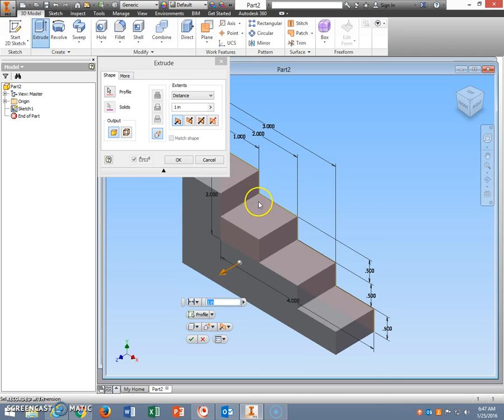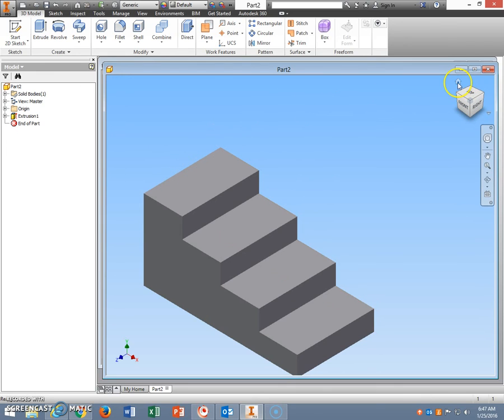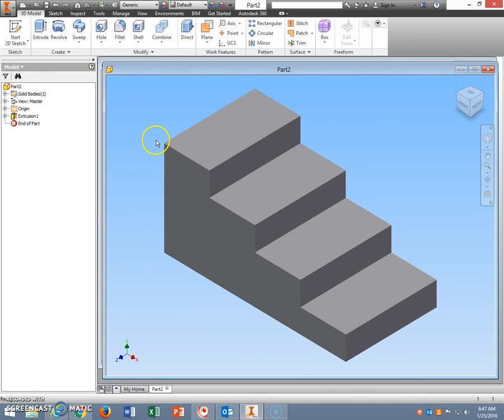When you select this, you need to select the part, and then on the top view it shows you that the dimension is 2. If you click OK, you now have your step block in the correct size and shape, and that's the isometric view.